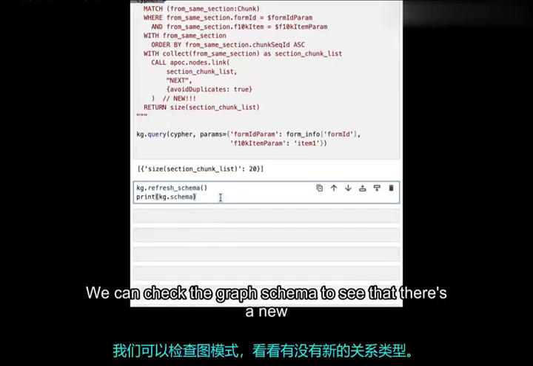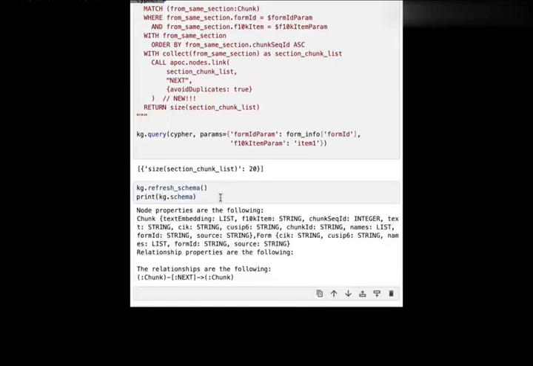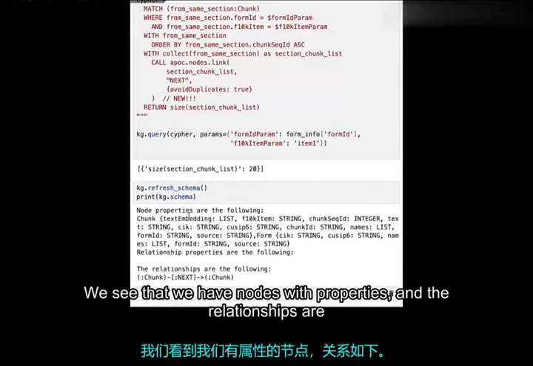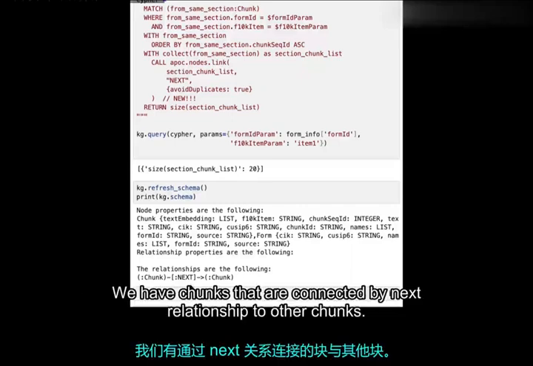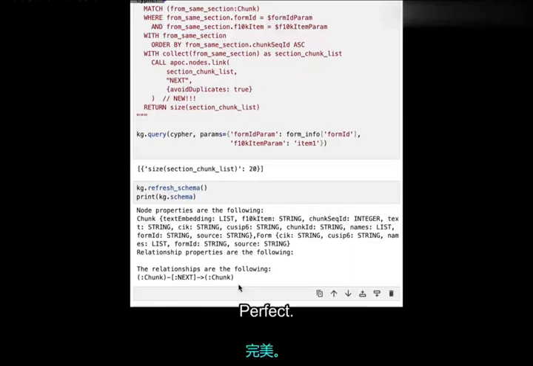We can check the graph schema to see that there's a new relationship type. We see that we have nodes with properties, and the relationships are the following. We have chunks that are connected by a next relationship to other chunks. Perfect.